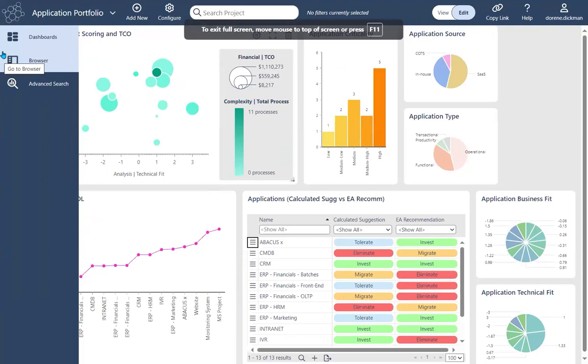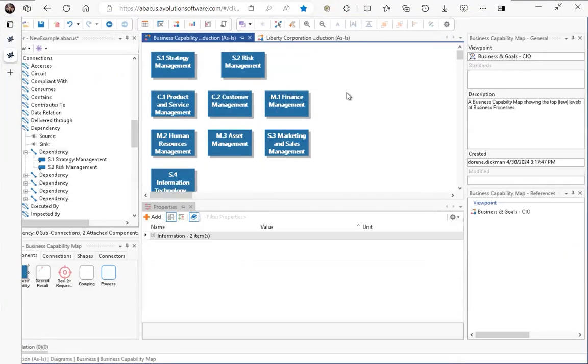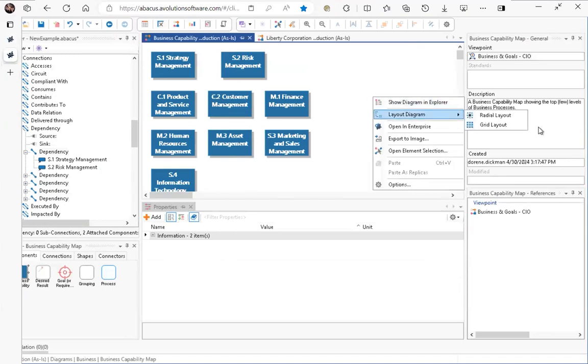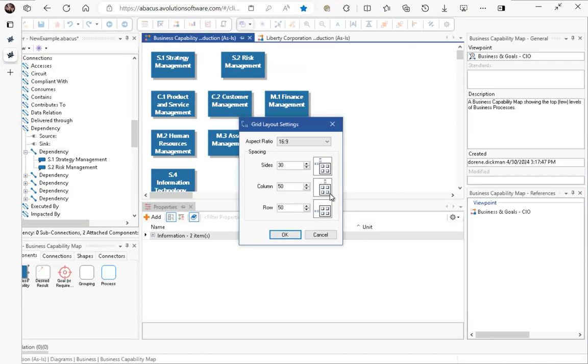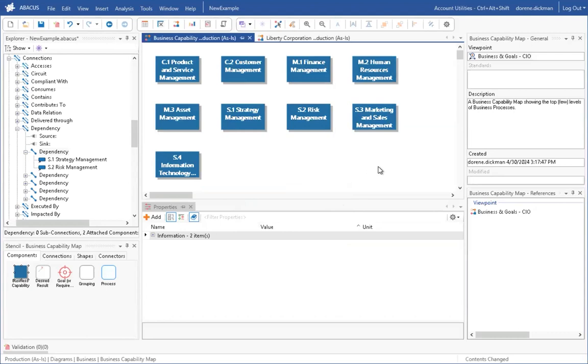So what I want to do here is go ahead and ask ABACUS to lay that out for me in just a little nicer format. So with just a very few clicks, I've created this organization's existing business capability map. So from within this diagram, you can continue to model out your organization's business capabilities.